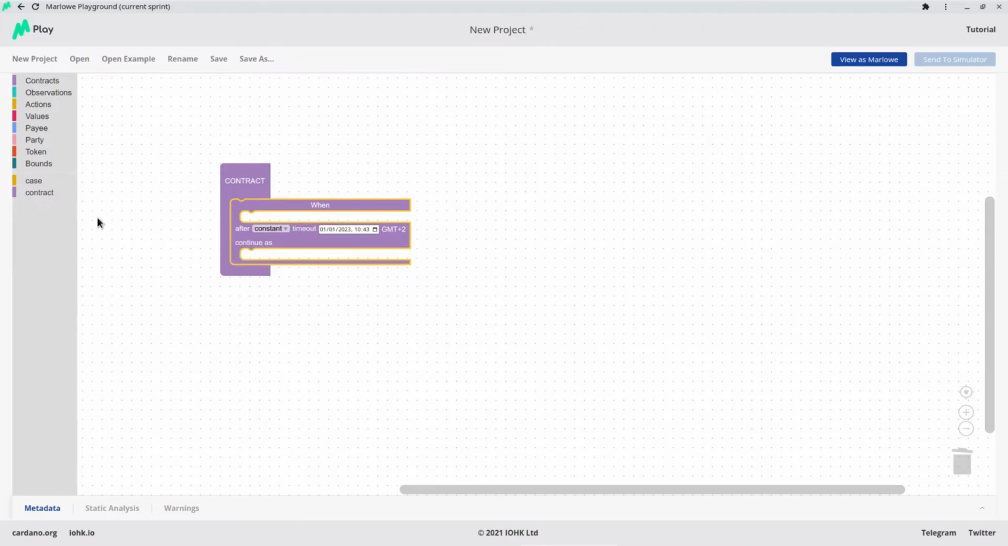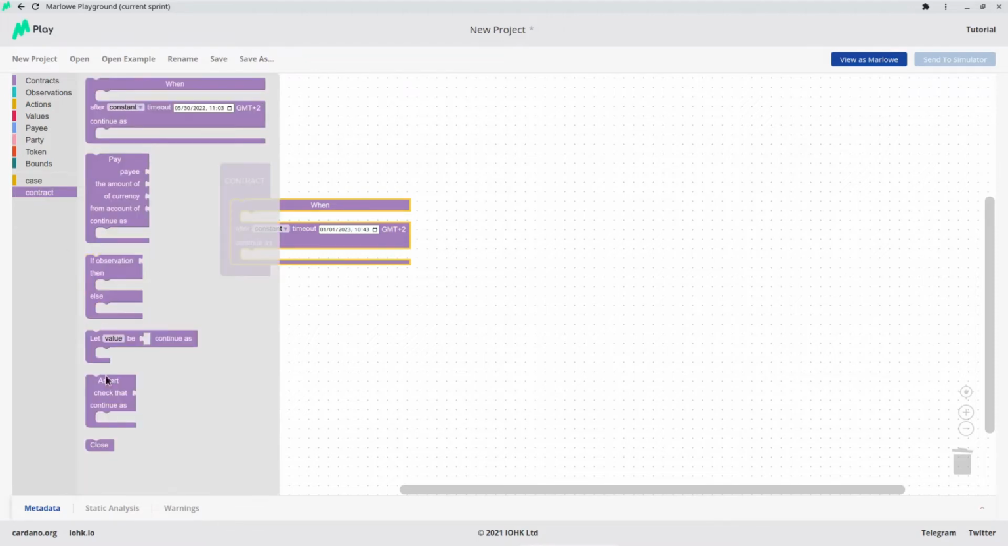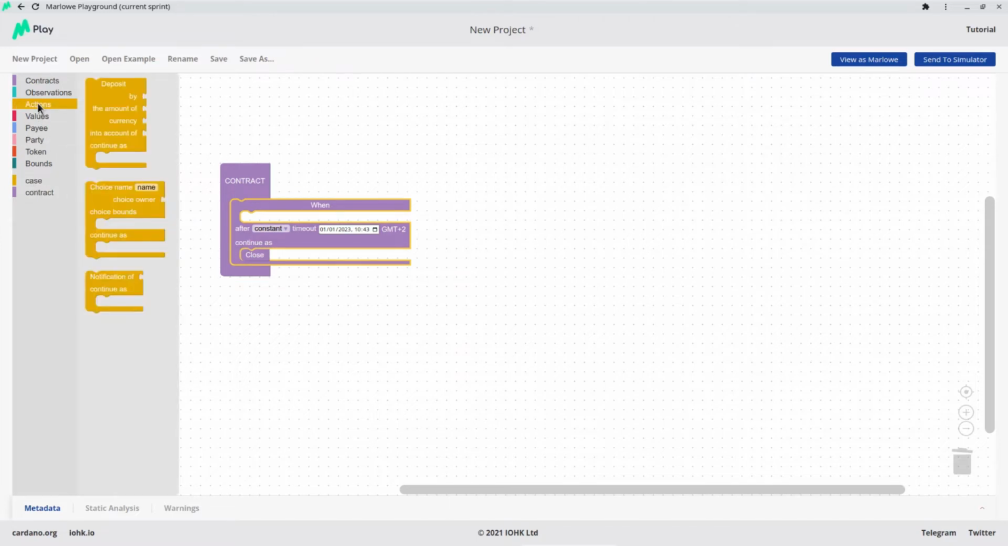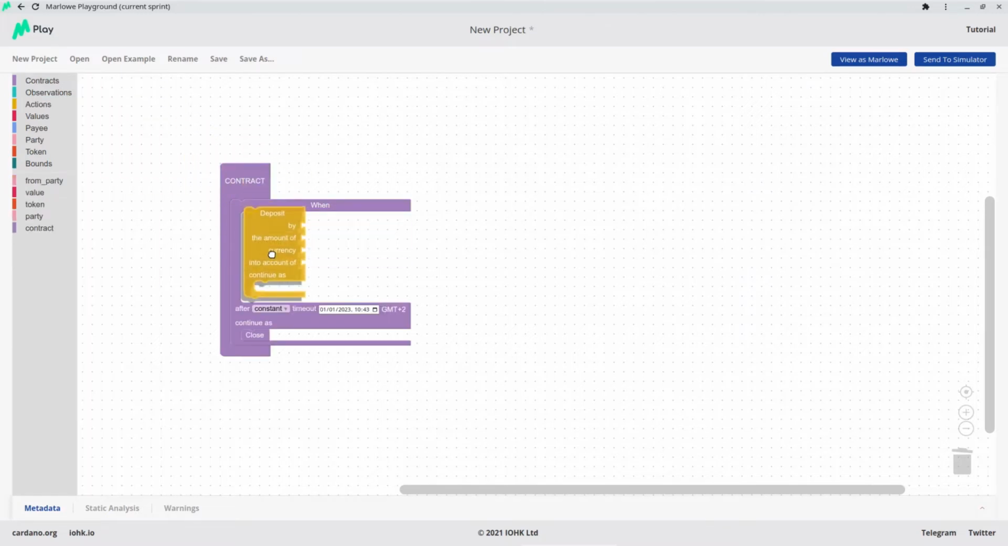And here I can simply do close. So let's click on this and choose close. And let's put that in here. Okay, and now for this part. So I can again click on the when if I want, and then here on case, or I could immediately click on actions. So there are three. Notification is a special construct that's not used very often. So we'll mostly look at deposit and choice. Let's start with deposit. Slot that in here.